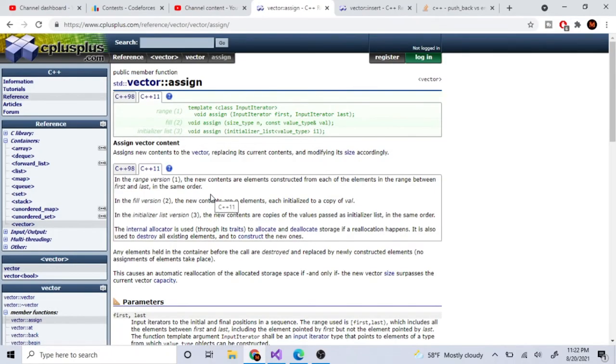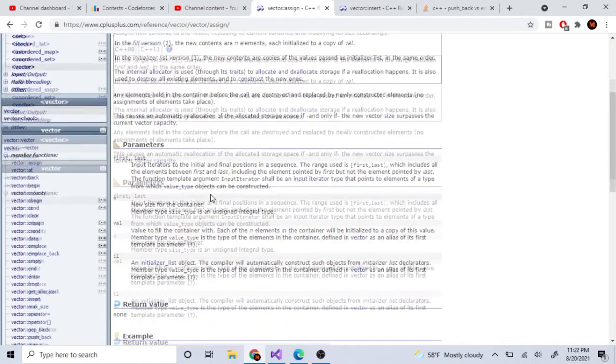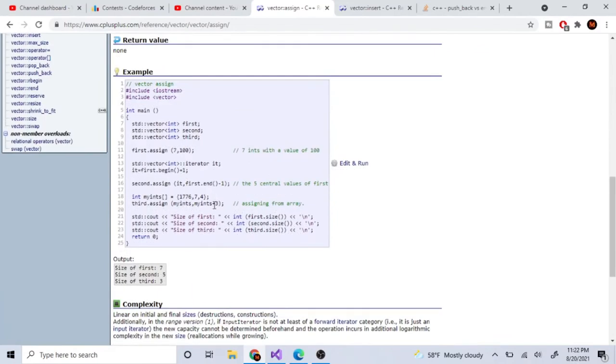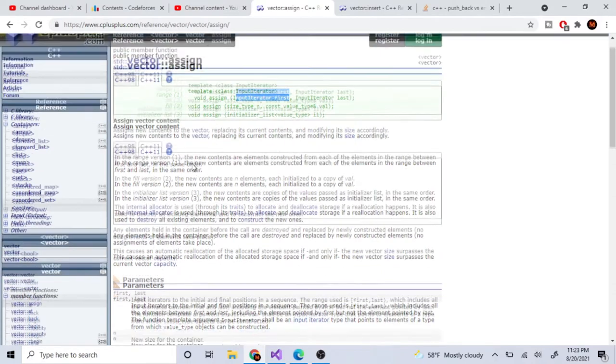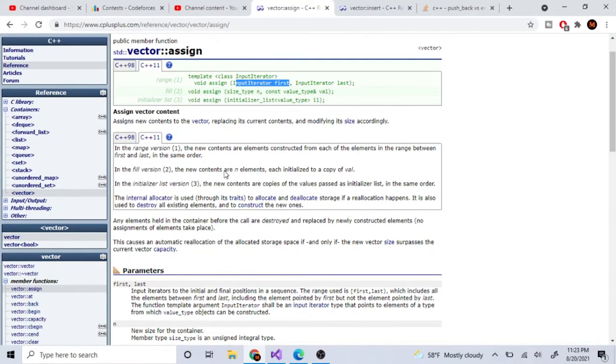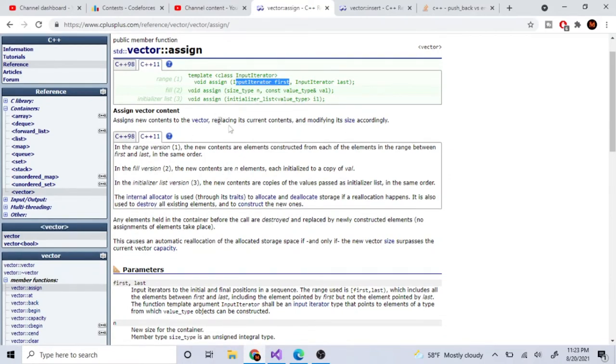Let's actually look at the assign. I never actually looked at this before. Oh, this is a weird function. You can actually assign values at an iterator. Okay, so here you could actually assign your input copy that you want to copy values to and just assign them into your new vector. So it actually replaces its current contents and modifies its size.